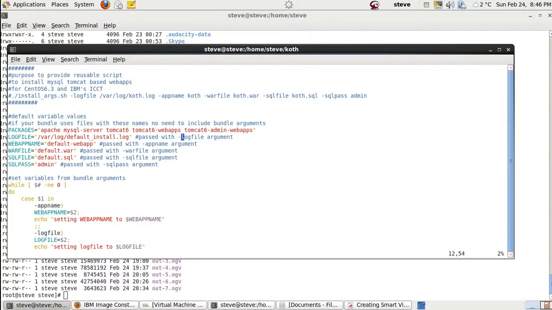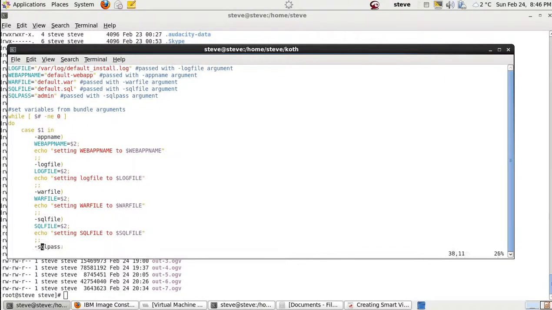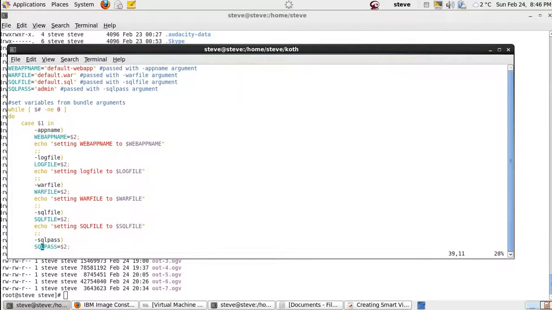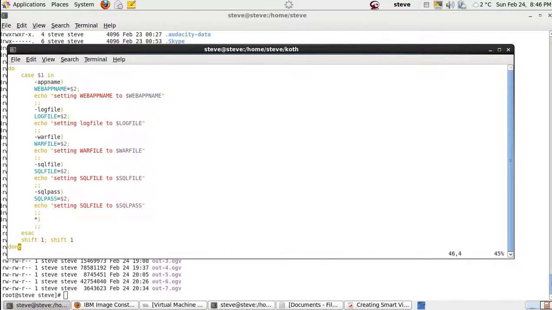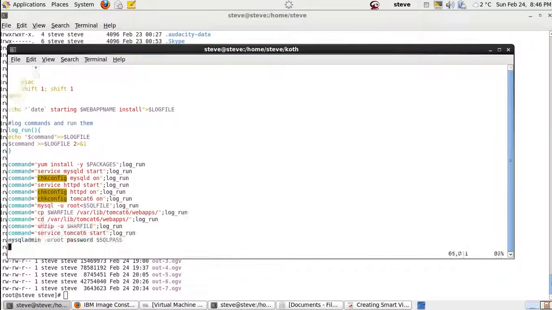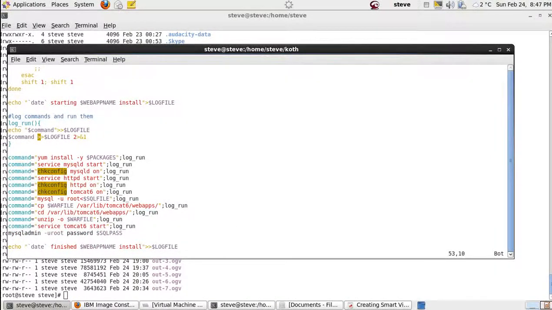For this variable, you would pass it as -logfile, and then the argument for the log file. In this section of the script, we're looping through the arguments and setting the variables. So we're replacing the default settings with settings passed from our software bundle. And then we just run through. I have a little function here to run the command, and then write the command to the log file. Then we just run through our commands, and then we're done.